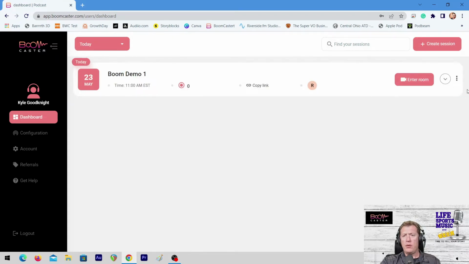Now, we are going to go through and talk about everything in this line for each session. As you build sessions, they will look just like this, just the most recent will be at the top, and you'll see them listed down below. So you'll have the date that you scheduled the session, the name of the session, we called ours Boom Demo 1, the time of the session.